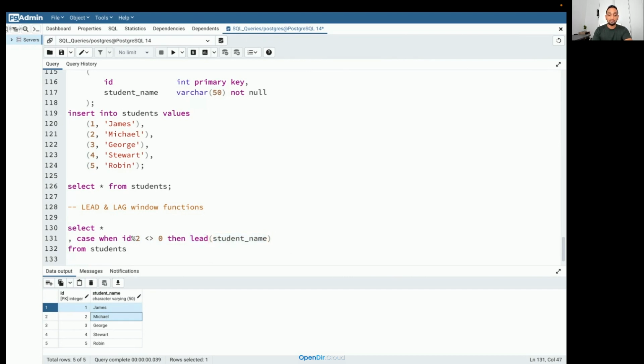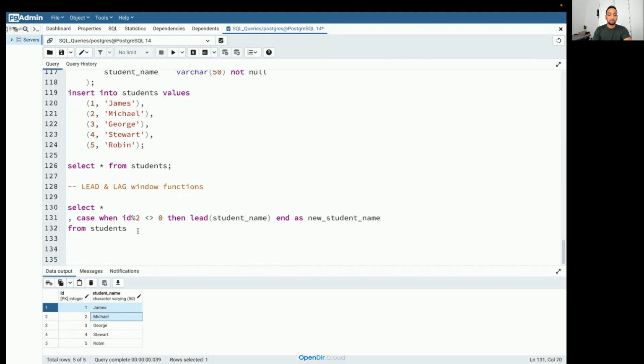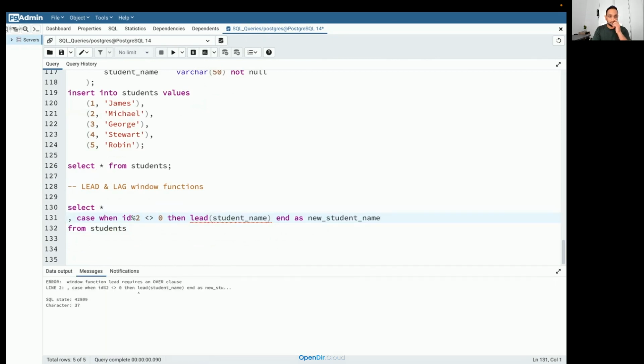So I'll write then this one. I'll write end, and I'll call it new student name. Okay, so let's execute this, and I'm getting an error. Case when this, then lead of. Okay, so I'm getting an error. Can anyone tell me why I'm getting an error? I'm using a lead window function.